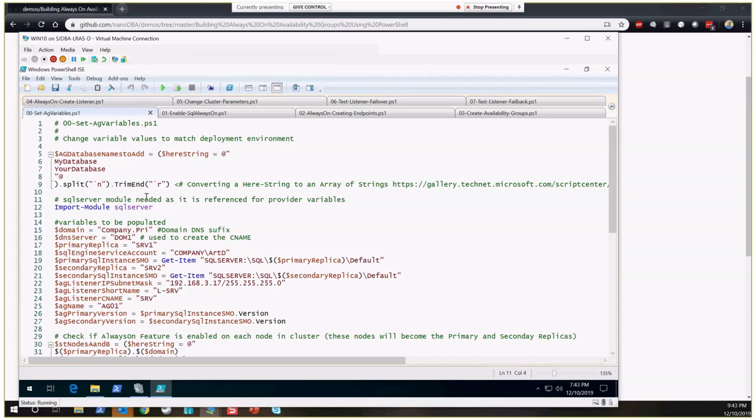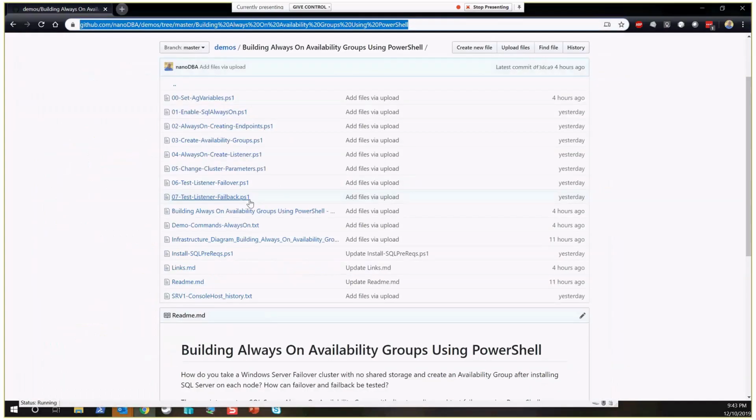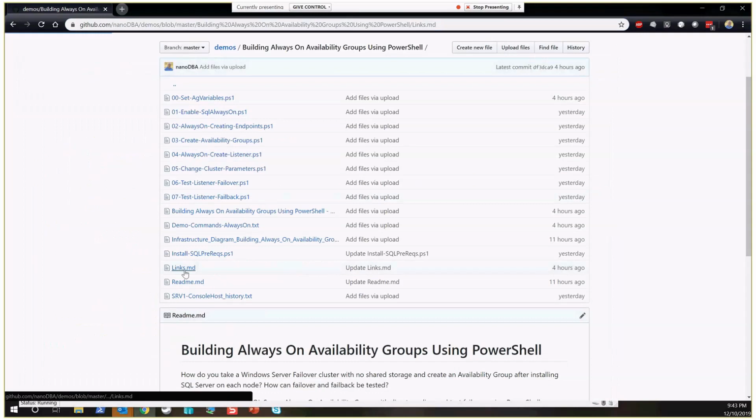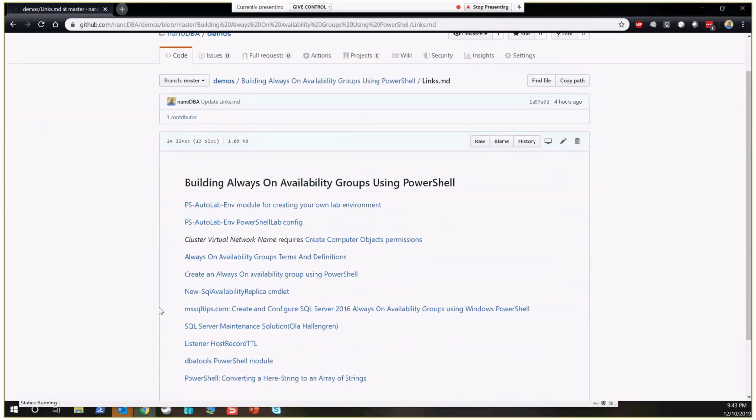It's something that at work I use every day. That's at dbatools.io, and there's a section of links if you go to the demos that talk about the different resources that we'll be using today. One of those is this DBA Tools module. Another one is the SQL Server module, and we'll be using the commandlets from both DBA Tools and the SQL Server module.